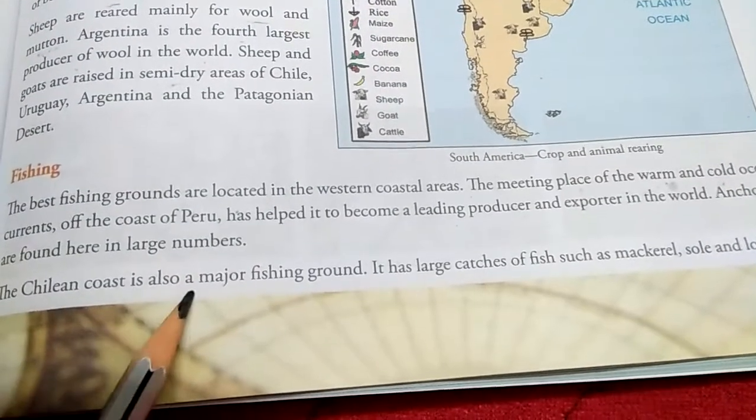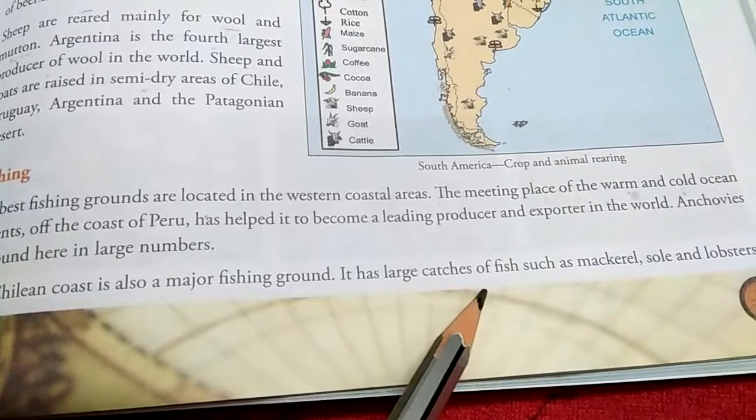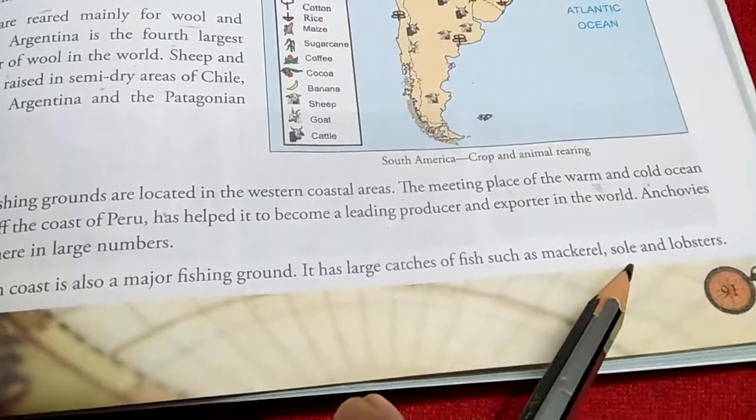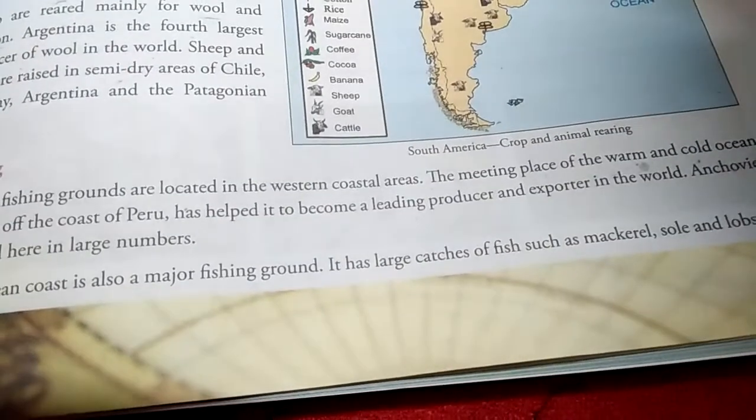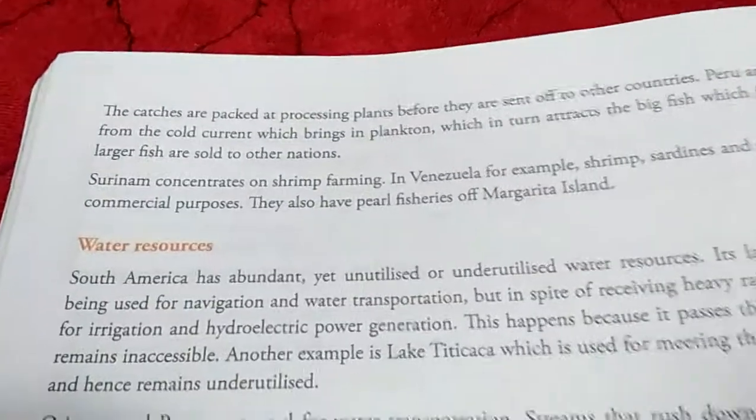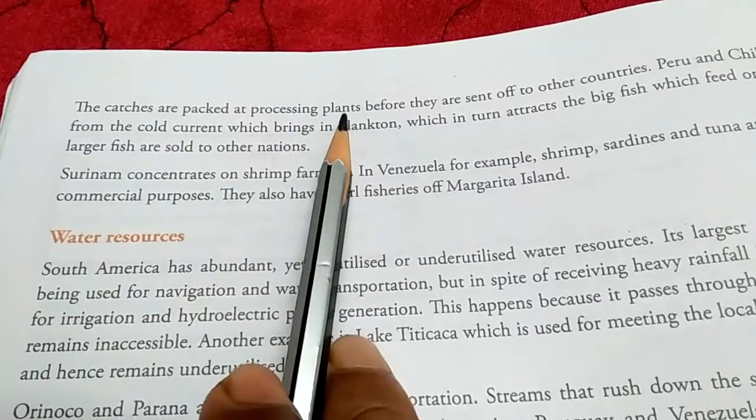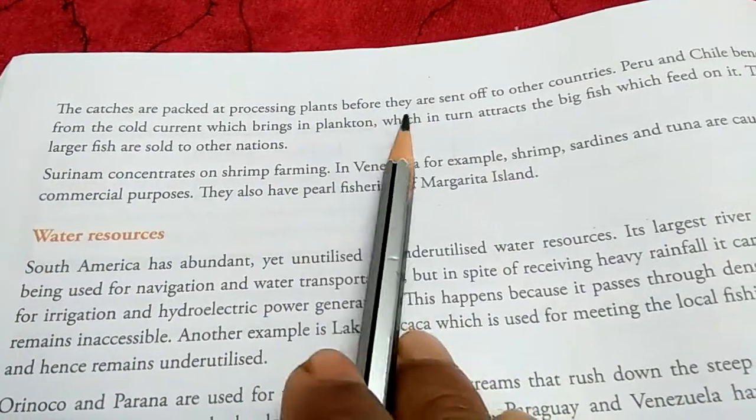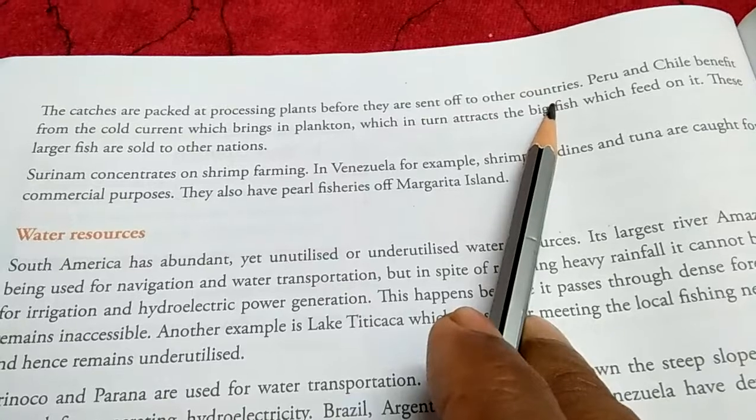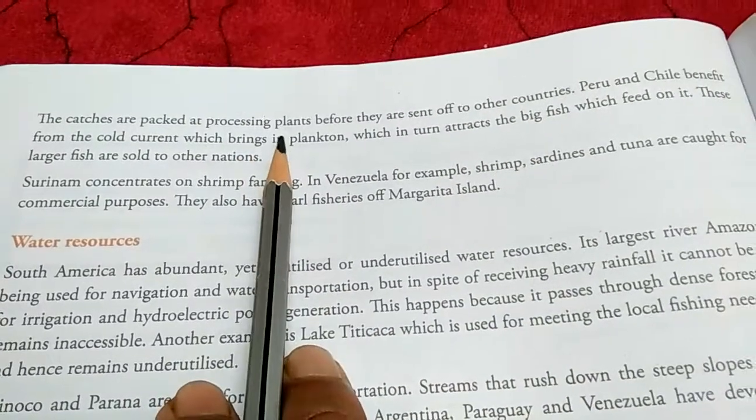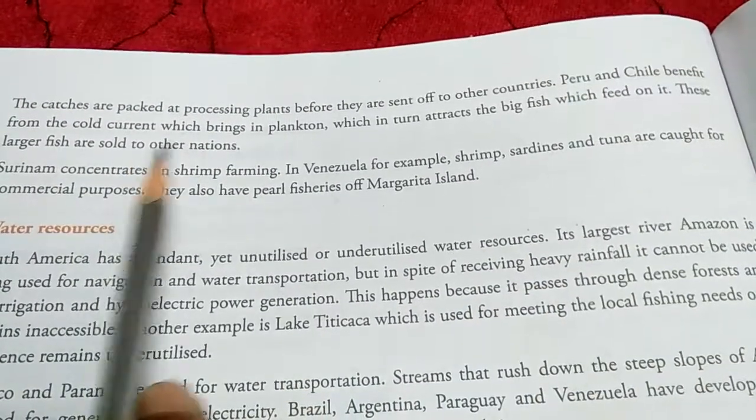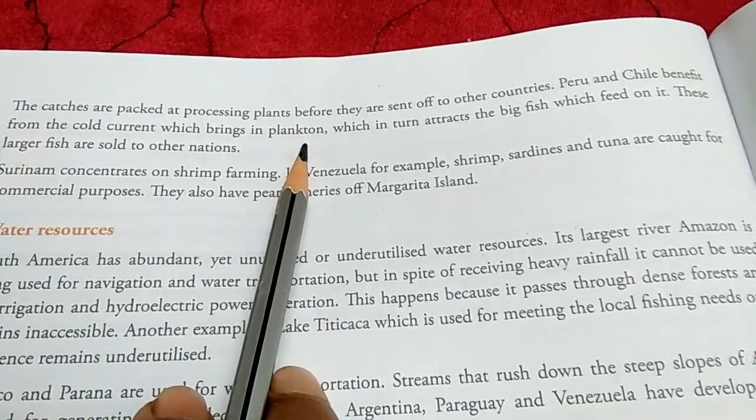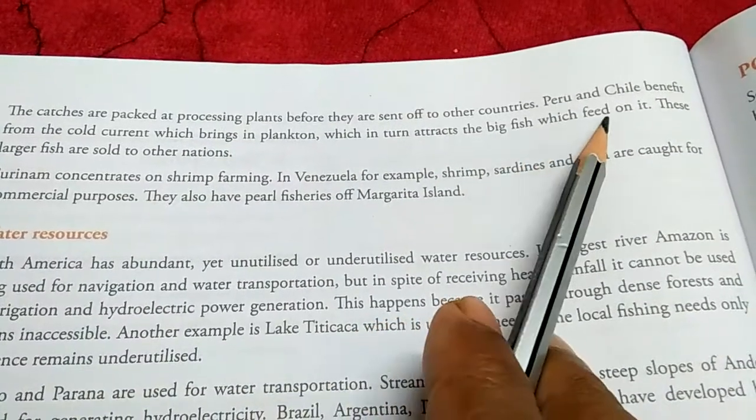Then the Chilean coast is also a major fishing ground. It has large catches of fish such as mackerel, sole, and lobster. So these are different varieties of fish found in this area. The catches are packed at processing plants before they are sent off to other countries. So first they catch the fish and then they are packed in the processing plants and exported to other countries. Peru and Chile benefit from the cold currents which bring in plankton, which in turn attracts the big fish which feed on it.